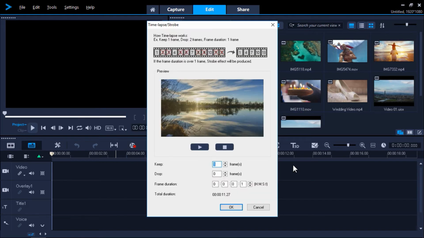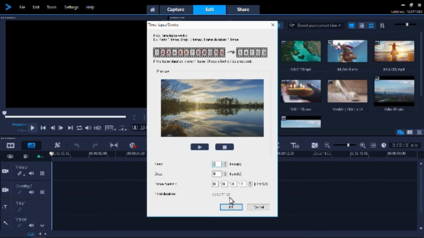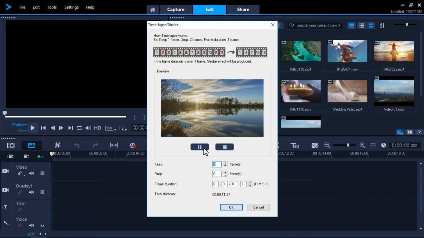A dialog box will pop up with different settings you can use to customize your time-lapse video. I've just imported 357 photos to use, and by keeping all of the frames with a frame duration of 1 second each, my time-lapse will be just over 11 seconds long. I can press play to preview what it will look like. These settings are ideal for a nice smooth time-lapse.